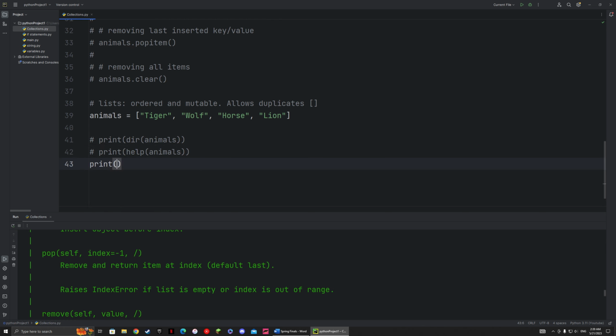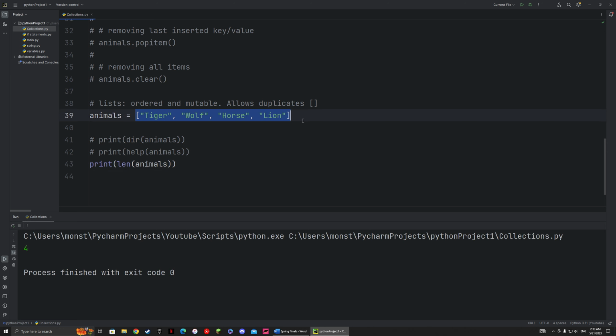Next, print len of animals. Basically, I'm sure you can guess what this does. It prints the length of animals. So we have 4 animals, so the length is 4. Okay, so next is going to be checking if a key or an element is stored in this list. So print, say, tiger in animals. So if this is true, it'll be true. If we say bug, it'll be false.